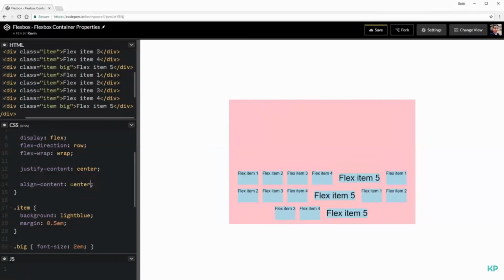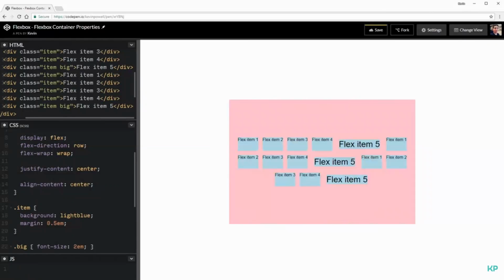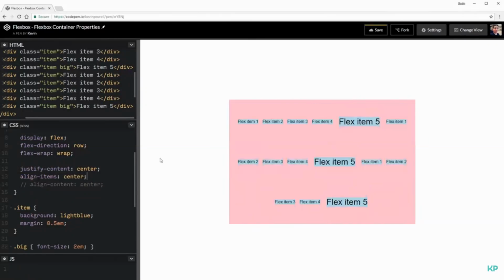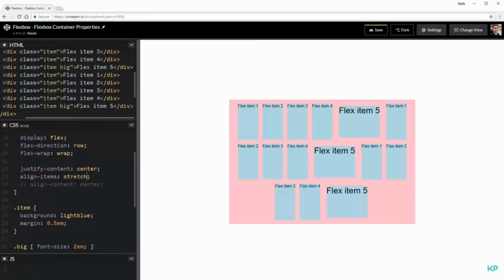So now my align content is going to start working. I can do a center on that. Now just to show you, this is my align content. I'm going to comment that out and put in an align items center. And you can see that works a little bit differently. Align items center is centering each one in the available space that it has. So let's put that back to stretch for a second.